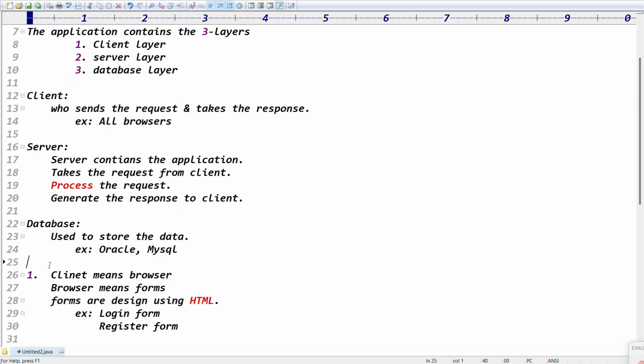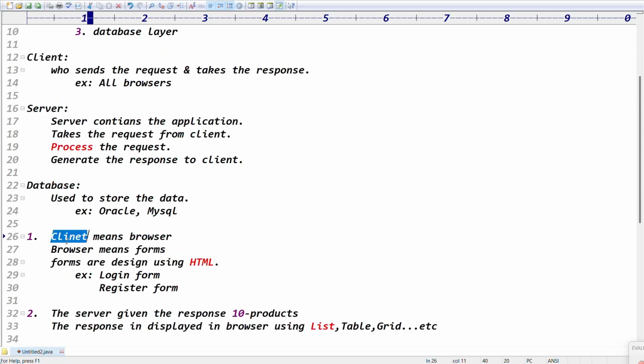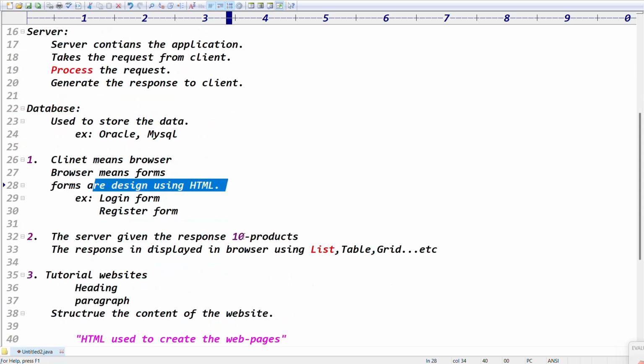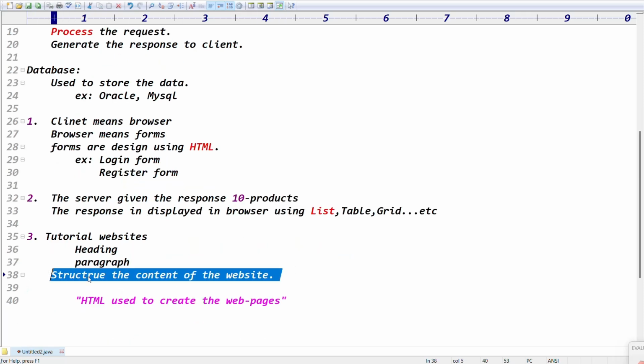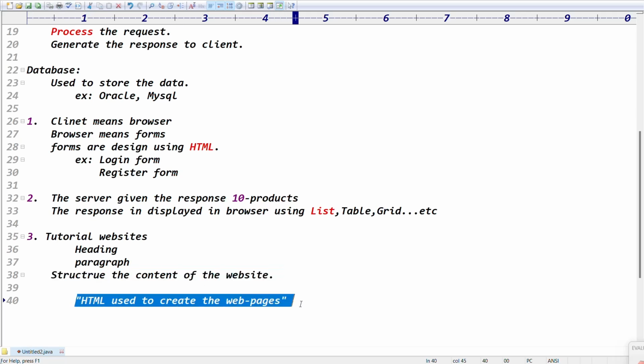And next we talk about the purpose of HTML. What is a client, guys? Client is a browser. Browser means forms. Forms are designed using HTML. Why those forms? To send the details to the server, right? The second one is the server gives the response. Assume it gives 10 products. The products are displayed in the browser in which format? Table format or list format, right? And on some websites, tutorial websites, we have headings and paragraphs. We need to structure the content of the website. To structure the content of the website, we go for HTML. So HTML is used to create what? Web pages, right?